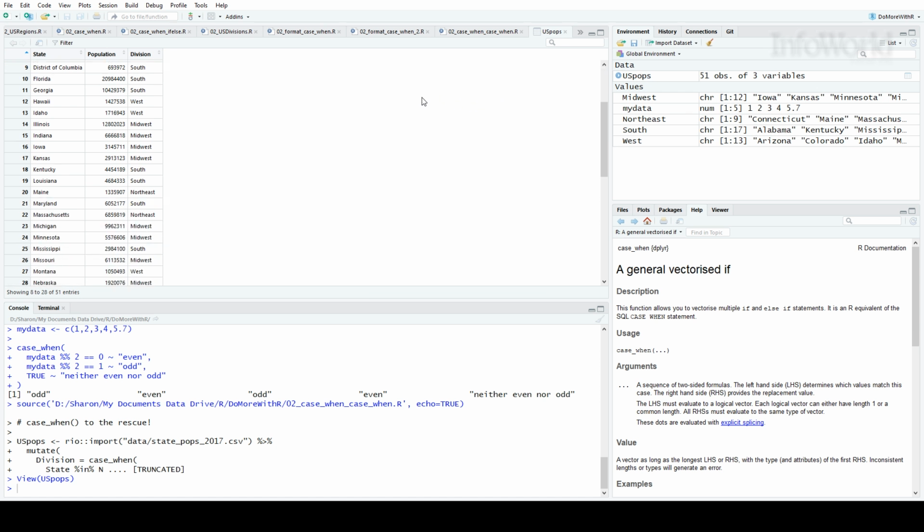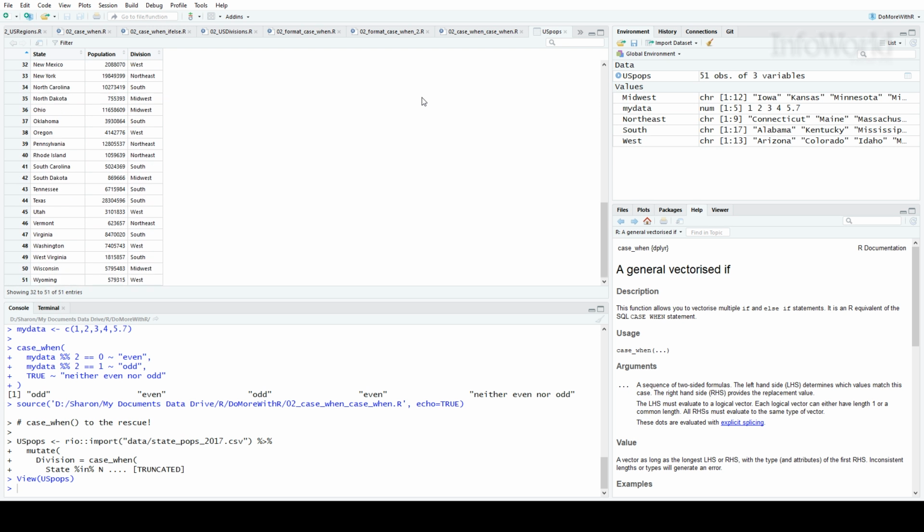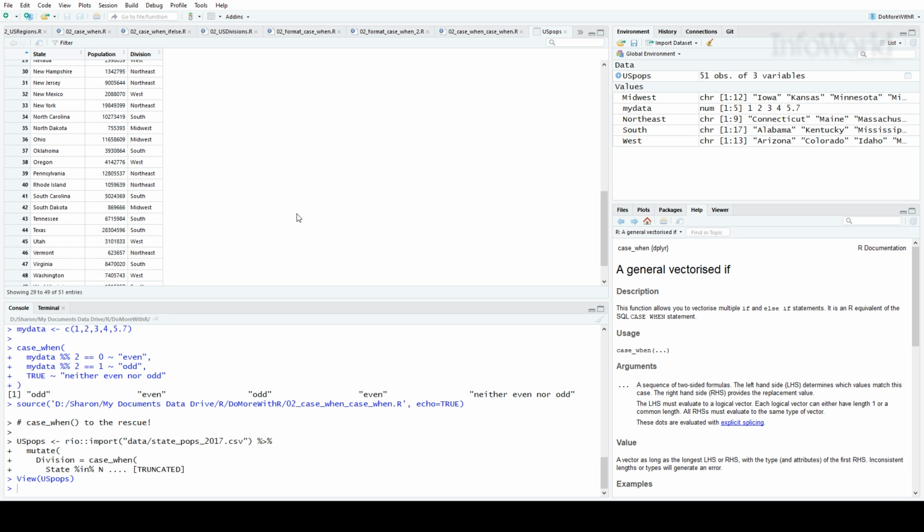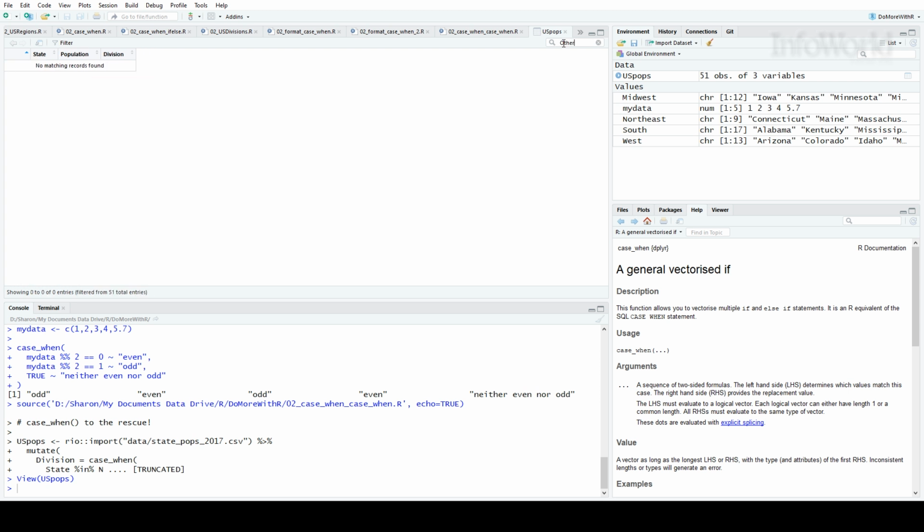Looks good. All the states have an assignment. See, spot check, New York in the Northeast, Texas in the South. And I'm just going to check to make sure there's no other assignment. So everything has an assignment.